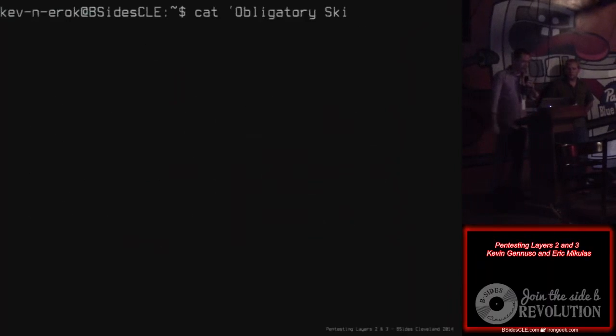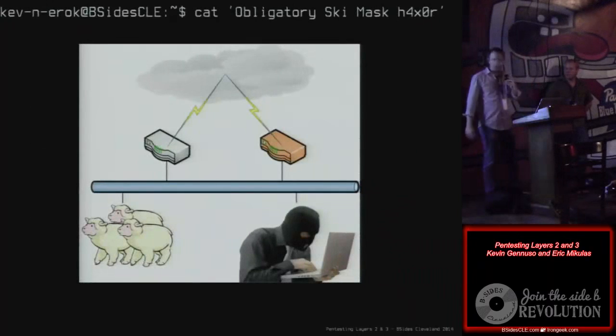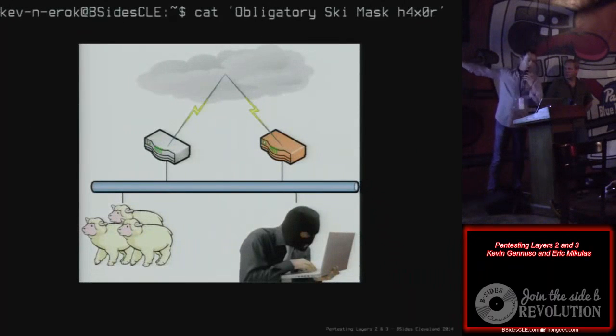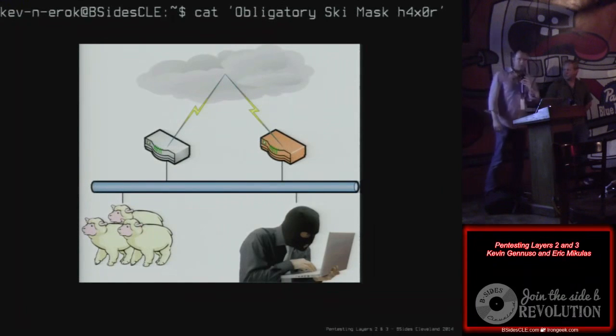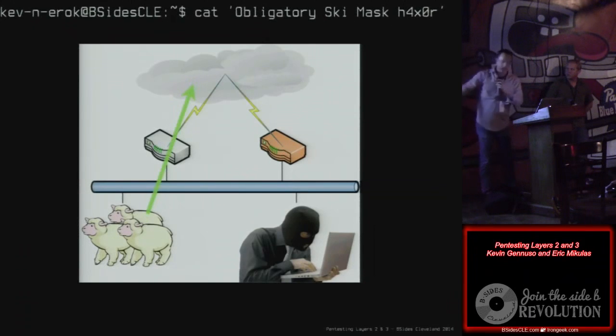And just to demonstrate what this attack looks like, we have our obligatory ski mask hacker, right? I know when I'm on a pen test, I got my ski mask on, my silver tie, right? You got to have it. So in the normal world, we have our flock, which we're trying to protect. The poor jerks are supposed to be going like that, right? Out the primary, no problem.